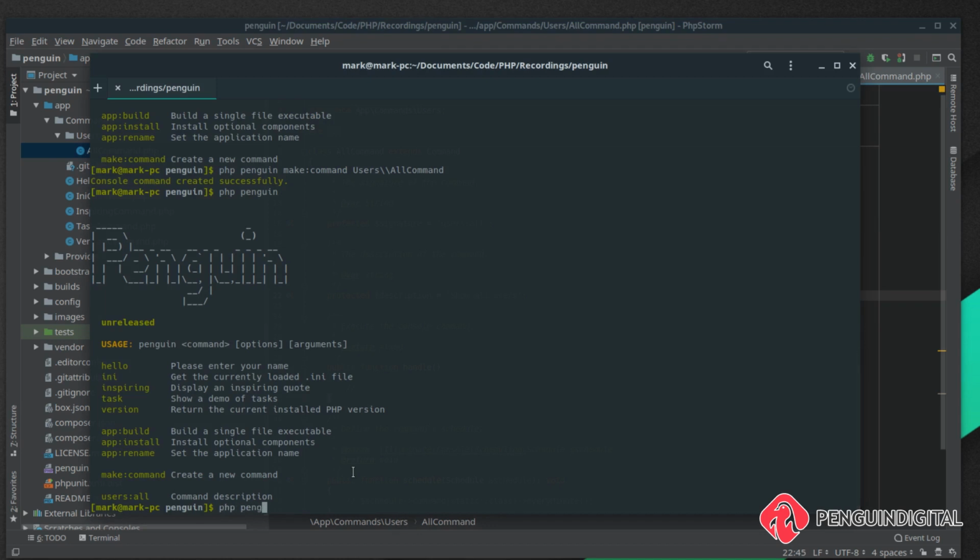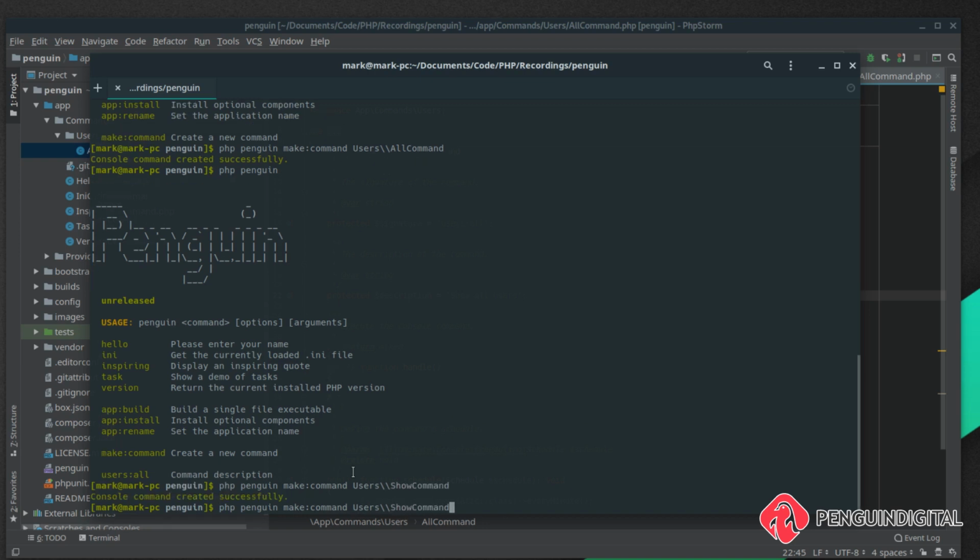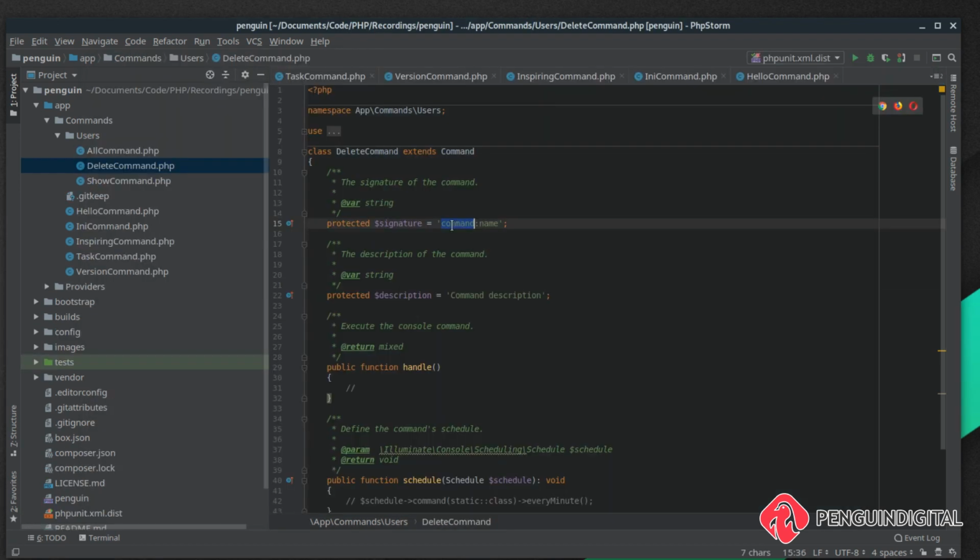So PHP Penguin make command, and I'm going to do it inside of that users folder again, and we're going to call this one show command. And just create another one, and we're going to call this one delete command. So we just build these out, so we can do user:delete as the command, and we can say delete a user, and this one's going to accept a parameter in, and we're just going to give this a name of ID, the ID of the user.